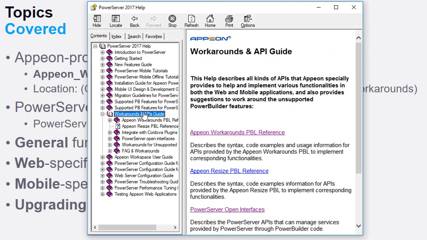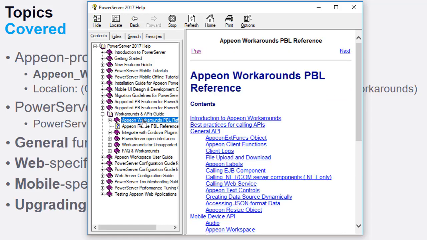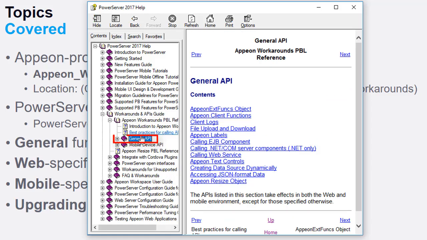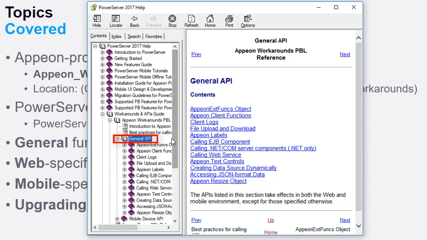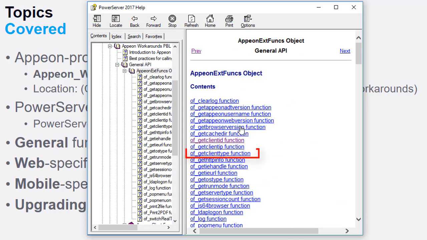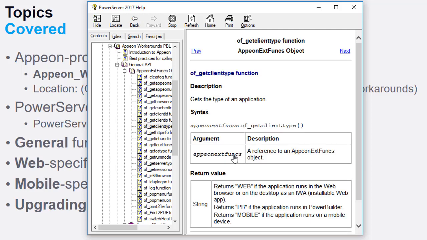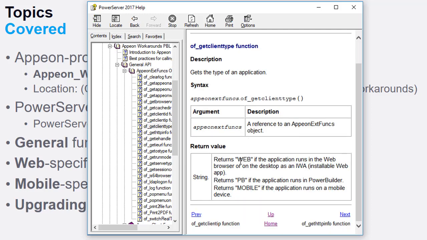You can see if we return to the help file under Appeon workarounds, which is the key file here, underneath that is general API. Now we can see a list of functions. The first one that we need to look at is the client type. The client type here will return you either web, PowerBuilder, or mobile as a string. Of course, then you can interrogate the return and figure out whether you're a PowerBuilder native Win32, Win64 application, you're running underneath PowerServer Web, or you're running underneath PowerServer Mobile. So this is one of the first functions that you may want to have a look at.